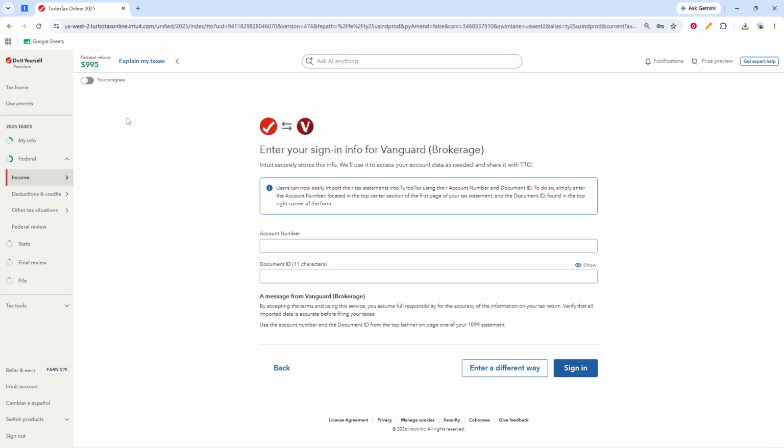That completes the import process using the details from your Vanguard statement inside TurboTax. Your Vanguard 1099 is now imported into TurboTax and included in your tax return.